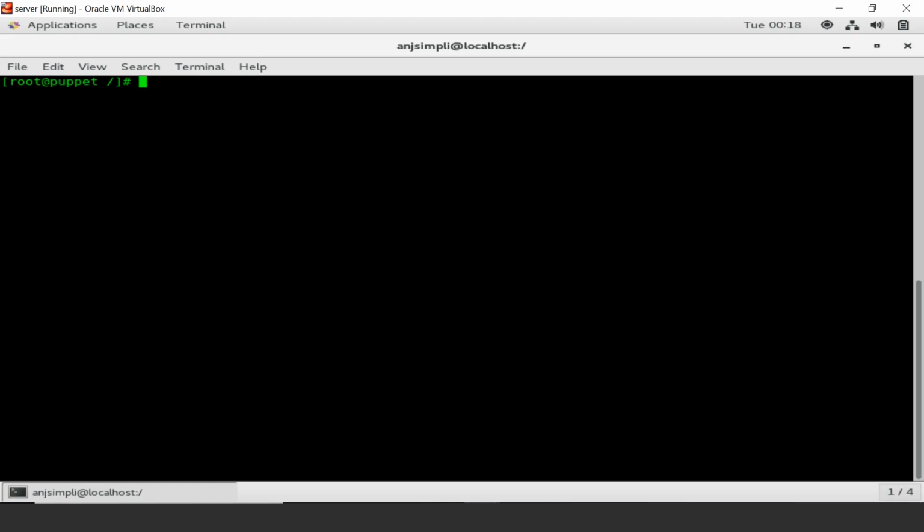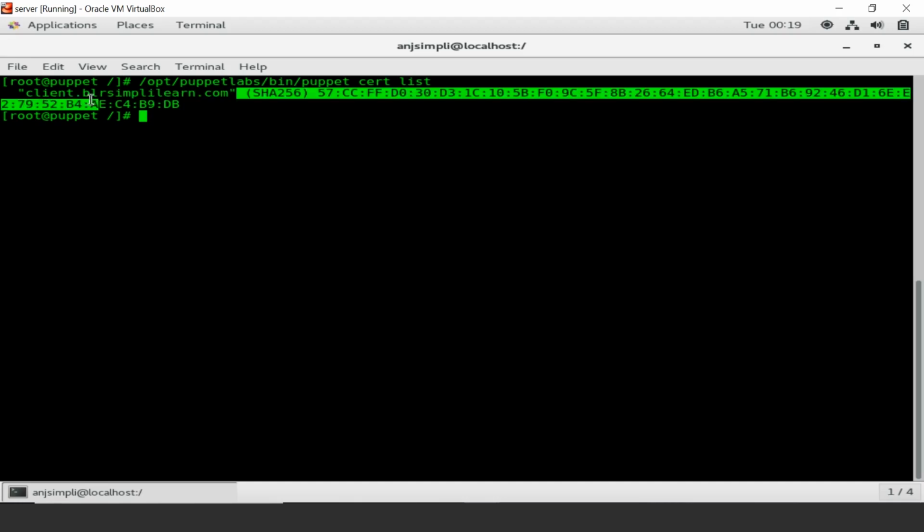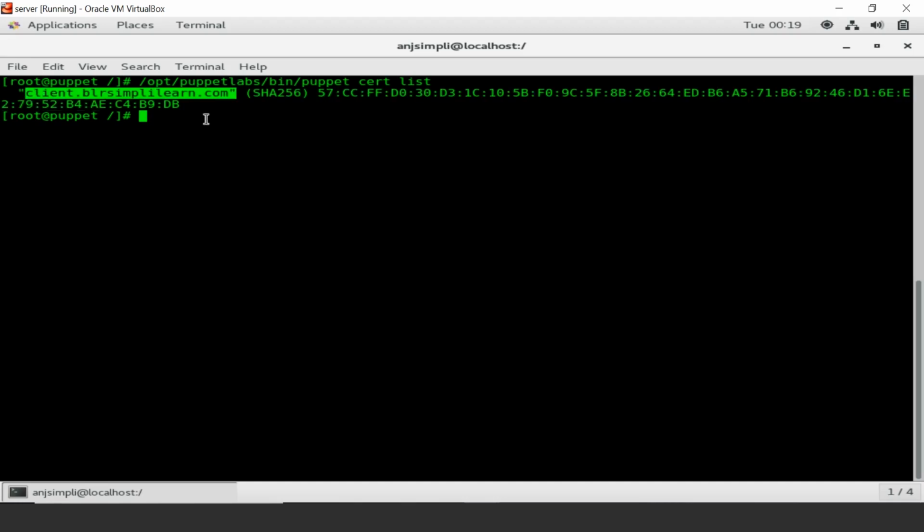So first we'll have a look at the certificates that we received. The certificate should be in this location. So as you can see here, this is the certificate that we just received from our agent service. So this here within quotes is the name of our certificate. So next, when we are signing the certificate, this is the name we'll provide to specify that this is the particular certificate that we want to sign.